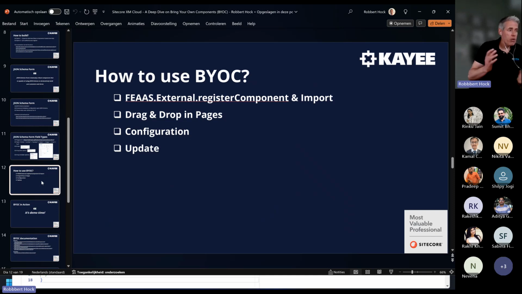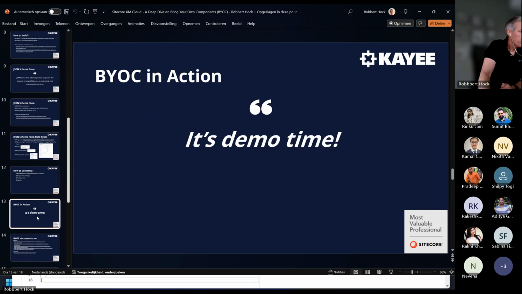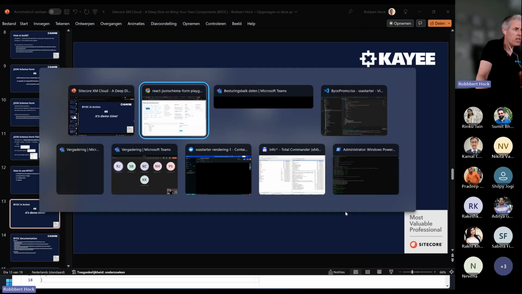How are we going to use BYOC? We had the code. We basically registered the component and did the import, and then in Pages it becomes instantly available, where we can then drag and drop the component in, do the configuration, click update, and the component will actually render itself. So you guys have been getting all these theory things, but let's see it in action.